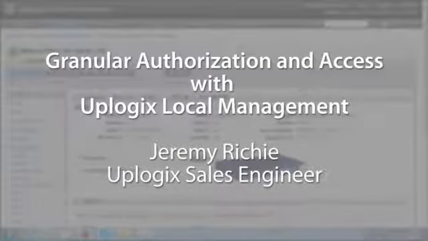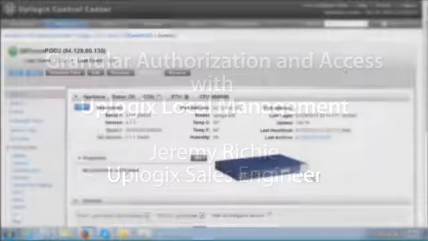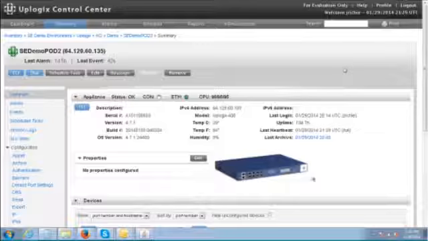Today I'm going to show you a quick tip on how to provide granular authentication within your organization to Uplogix local managers and, in turn, managed devices. The reason you might want to do this is to segregate what types of commands certain users can have based on their skill set or their role in the organization. Our customers do this for different roles, but also to provide vendors with access and a lower level or subset of the permissions that their internal users would have.